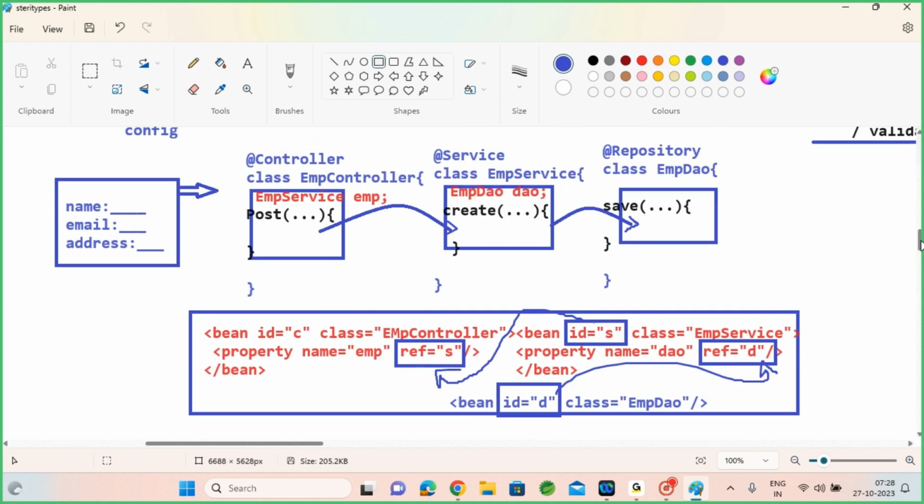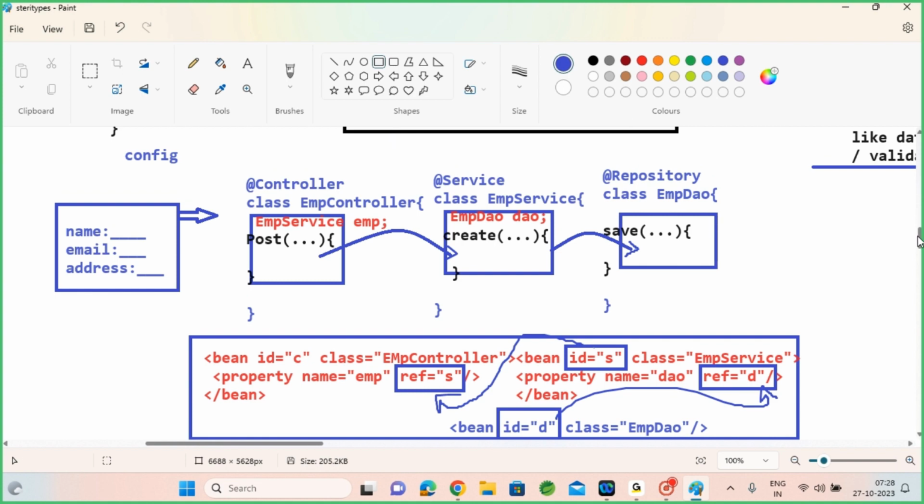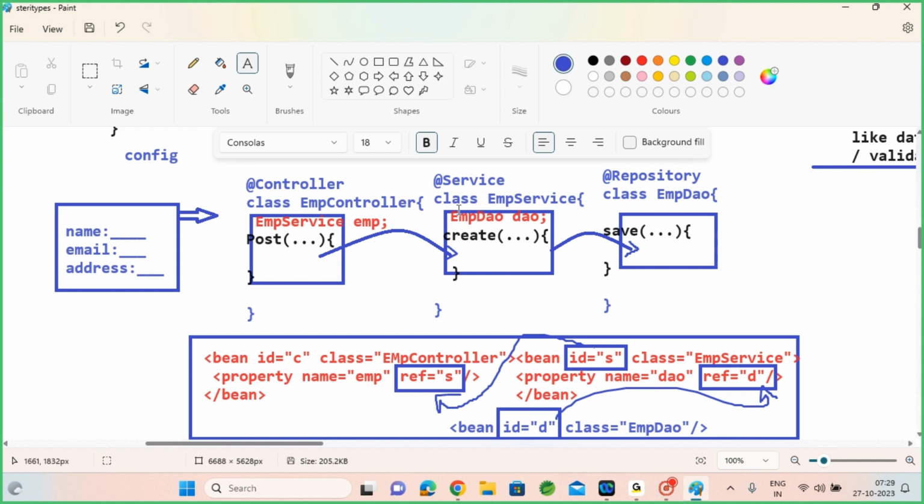Instead of you doing manual dependency injection, you can assign that job also to IOC. How can you do that? On top of your dependencies, mention @Autowired. On top of your dependency property, just mention on top of your property, right? Just mention @Autowired annotation.